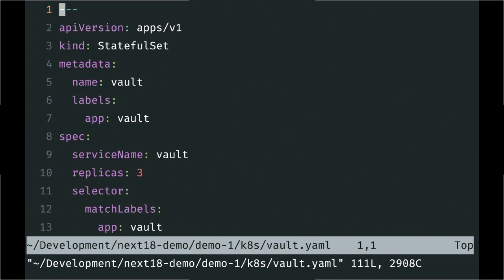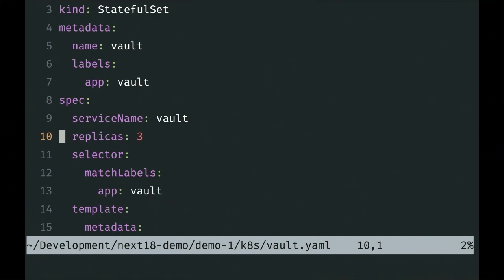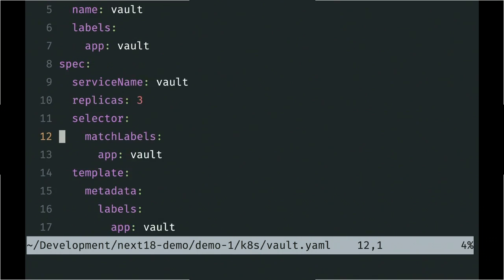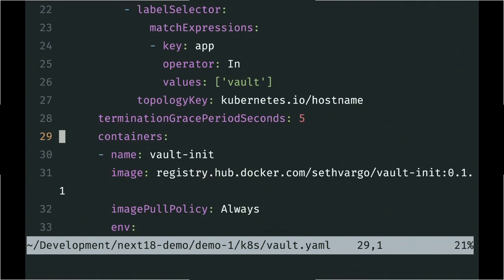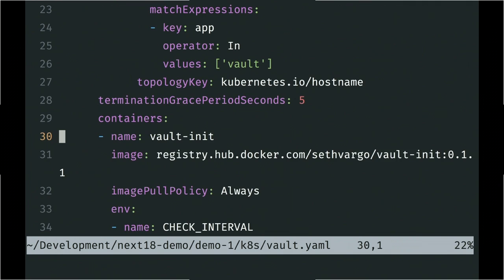So what I'm going to do is take a look at my vault.yaml. And you can see that this is very, very similar to what I just showed you on the slides. There are some additional pieces of information here, like I'm deploying a replica set of 3. So I'm going to have 3 Vault servers. Again, there's that anti-affinity that we saw before. And all of this is open source, by the way, so don't feel like you have to capture all of this right now.